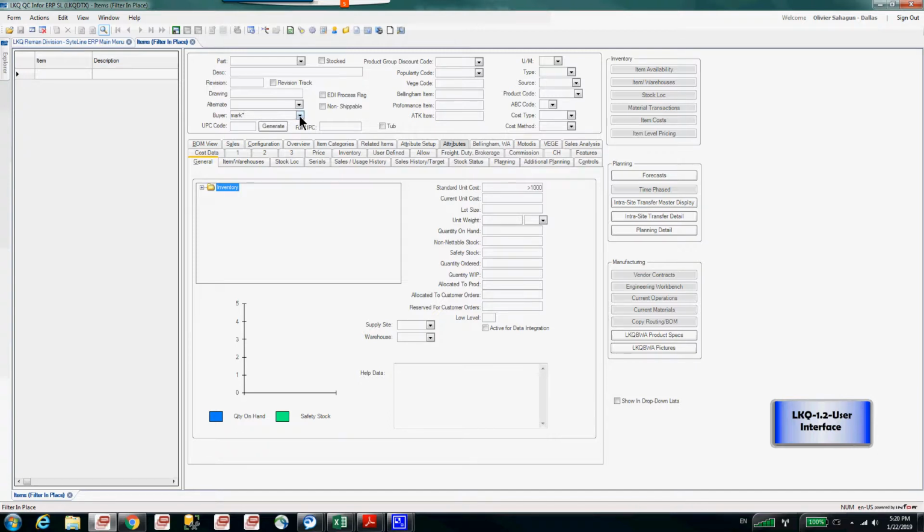I can put an asterisk and click here. I can do it both ways. I like to put F2. So clicking here, you have two criteria. How many items that have more than 1,000 US dollar cost have as buyer Mark Johnson.